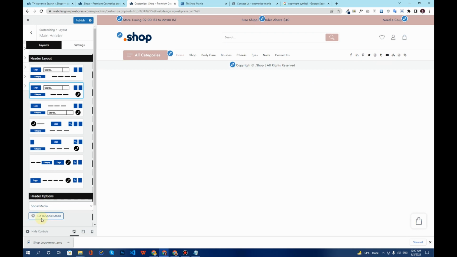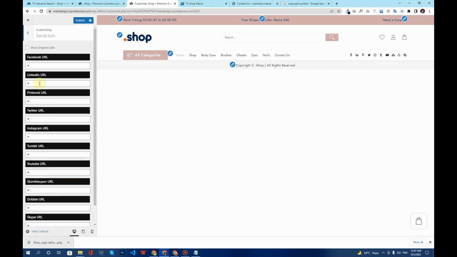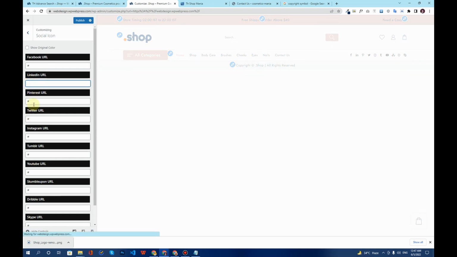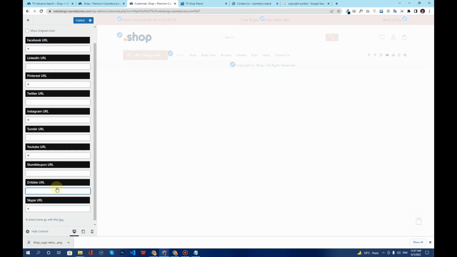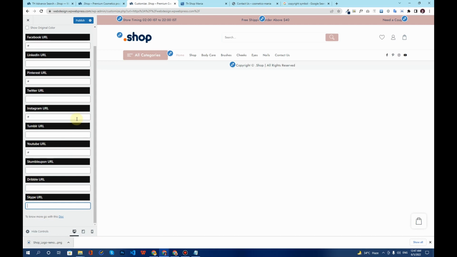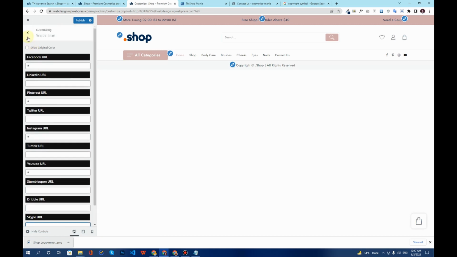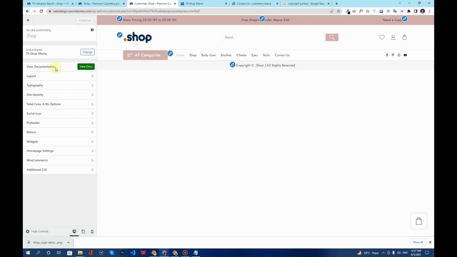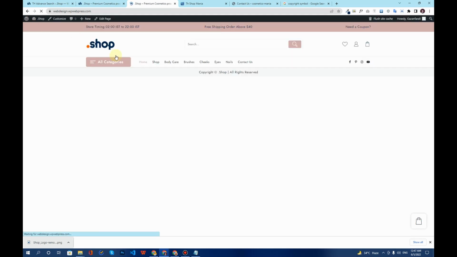You can click on go to social media and decide what social media icons you want to display on the website. For now I want to display Facebook, Pinterest, Instagram and YouTube. So I'll remove all the other social media icons from there. This is how you can add the social media links here. Then I'll click on this publish button, and exit from this editor. So we have created the header and the footer of the website.